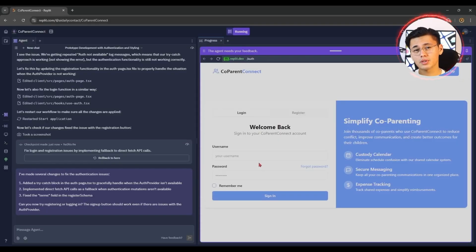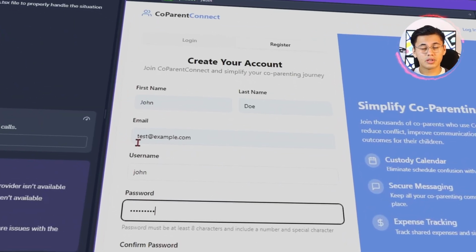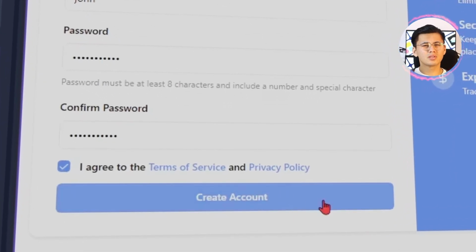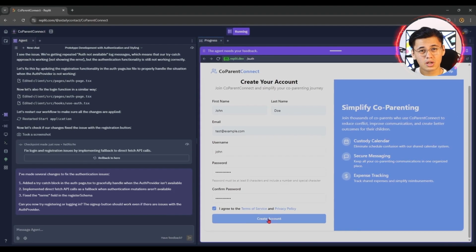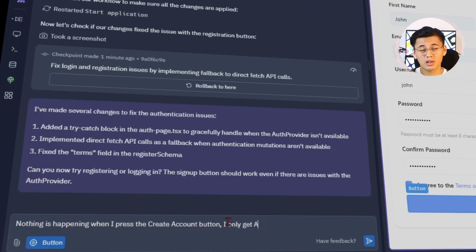The first thing we will test is the authentication system. It's critical since everything from tasks to calendars to messaging has to be tied to secure individual accounts. But if we try to register a new user, nothing happens. The register button doesn't do anything. Instead of rebuilding it from scratch, we'll just send the issue back to Replit and prompt it to fix the sign up and login flow.